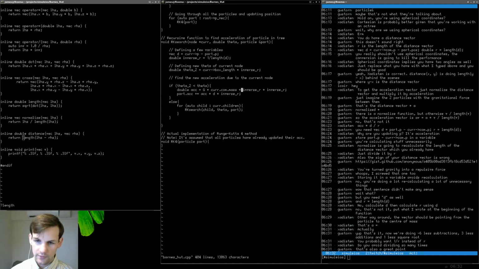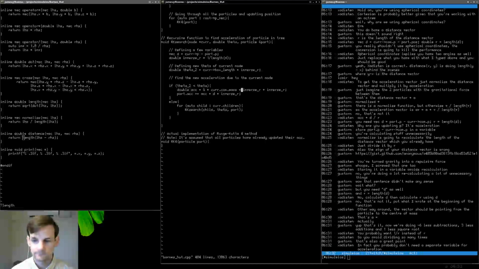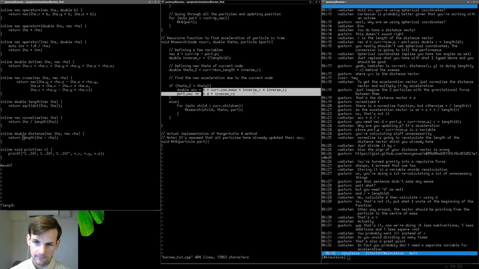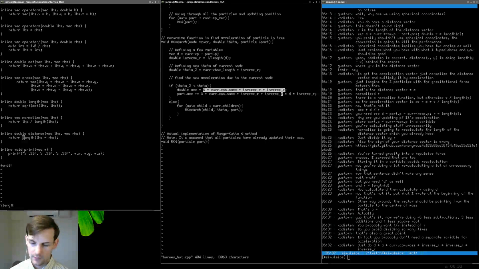Now let me think about that R squared thing you mentioned before, Addison. So if we do inverse R squared, yeah, you're right about that too. Let me think. Okay, so we could probably pop this down here. Grab this. Grab this. D. Wait a minute. DG. Yeah, this is about what I have. Okay. So these are all doubles.